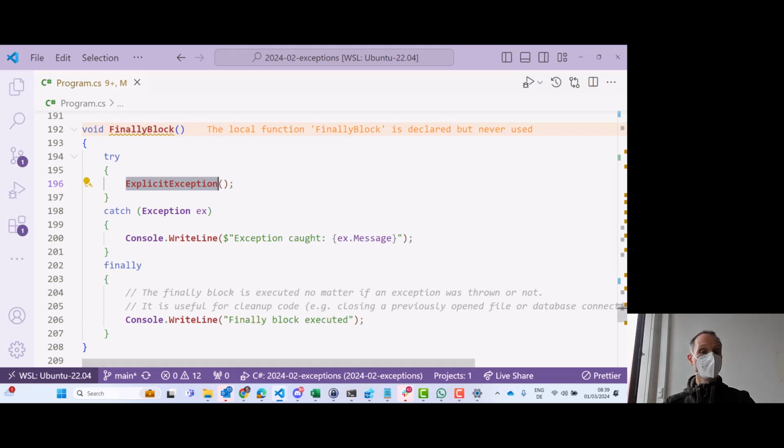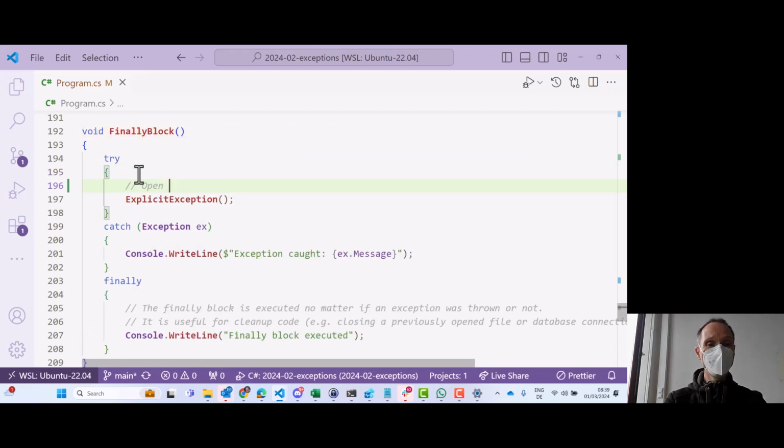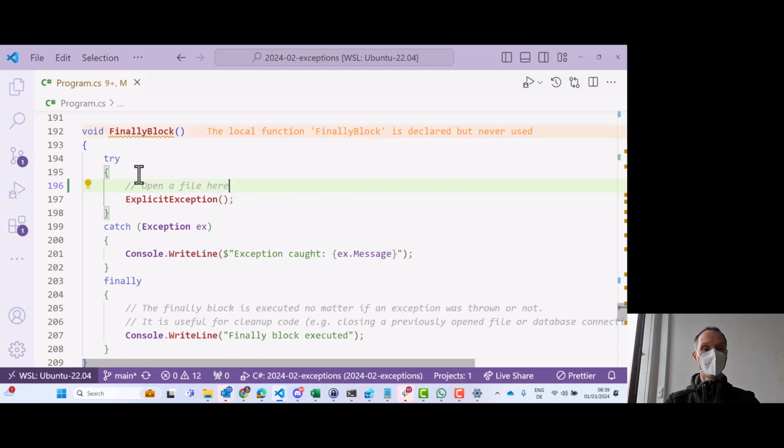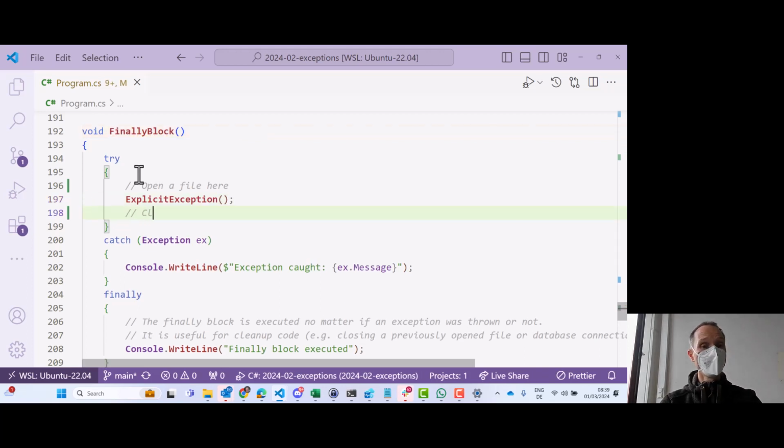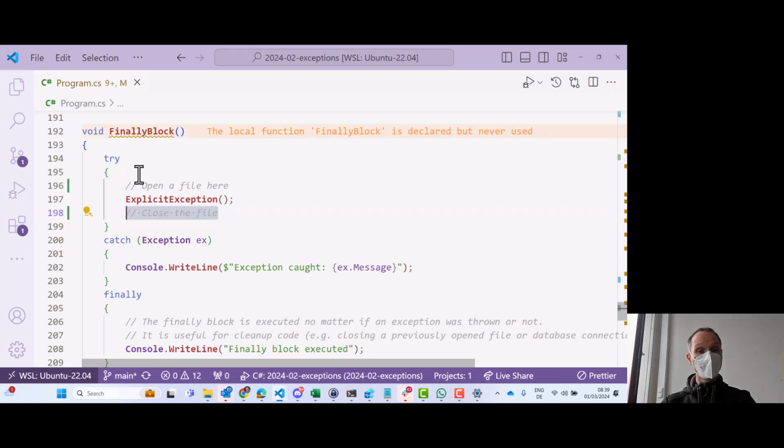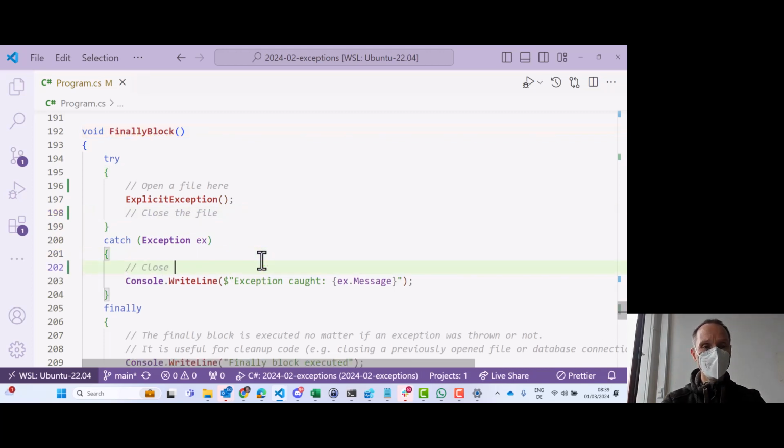When do you need that? Imagine that you open a file here. Now, where would you close the file? Would you do it here? Close the file. If you do it here, you have a problem. Because when you throw an exception here, this code will never be executed. What you essentially would need to do, you would need to close the file here.